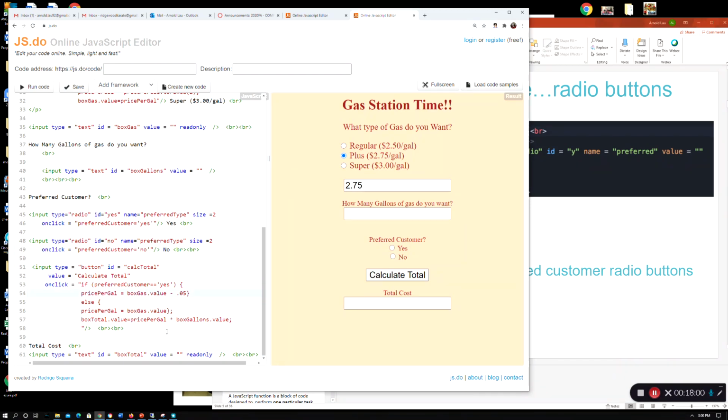And based on that comparison, if it's equal to yes, I'm going to do a discount of 5 cents. And this is where you need to be careful here. Notice here I'm taking the value from box gas, which is over here, box gas 275, and I'm calculating the price per gallon equal to that at a discount of 5 cents. So I'm taking 5 cents away from that to calculate that. Else, I do price per gallon equals the value of box gas.